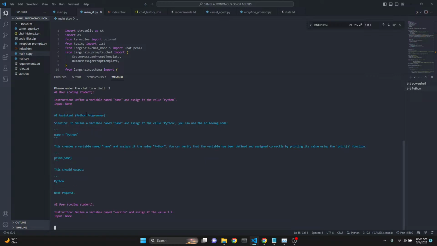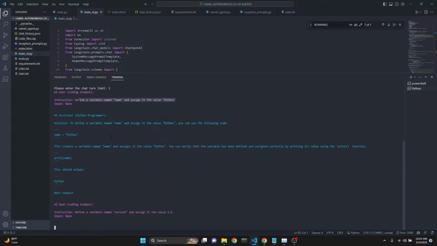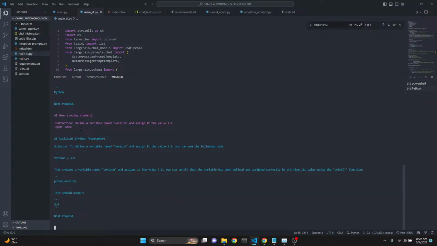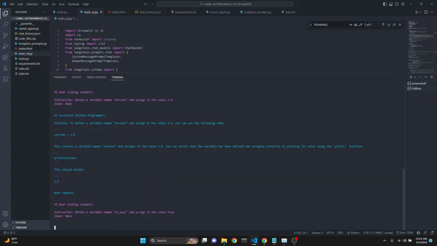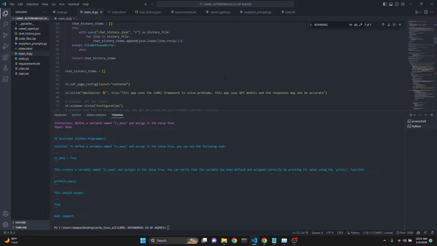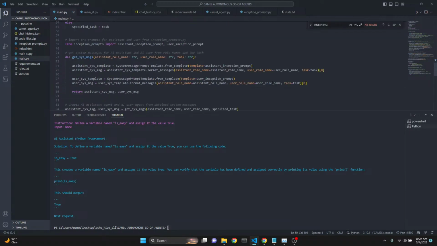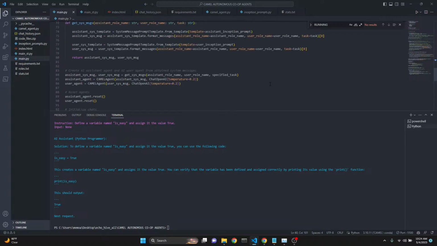So see it. Instruction: the coding student has to define a variable, assign it to Python. So now it's dealing with variables. Define a variable named version, assign it a value. Define a variable is easy, assign it to value. Are we using GPT-3.5? Oh, right here. I'm not sure which model this was set to. Oh, it's default, so it is using GPT-3.5. Anyway, so it works in the terminal as well.